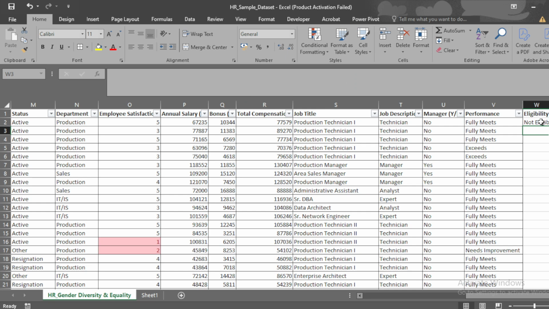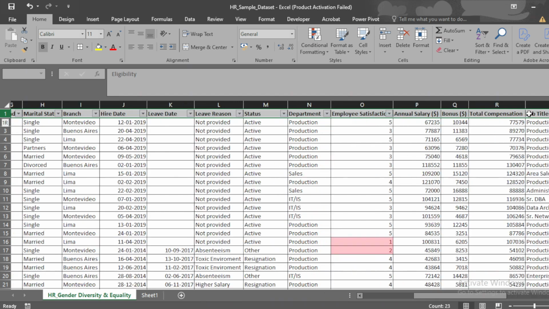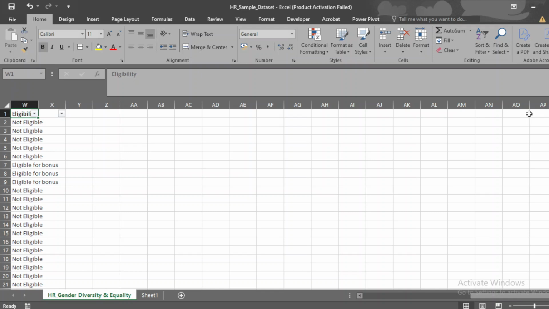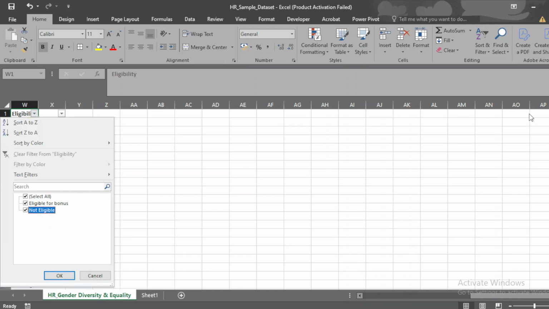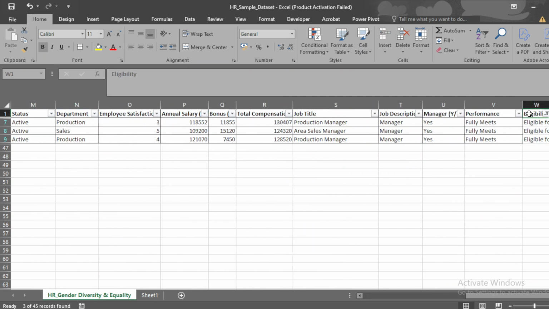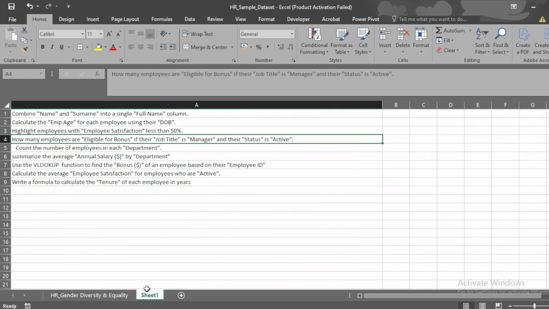We can drag and drop the formula down to the bottom, and with the help of a filter we can see how many employees are eligible for bonus. As we see, there are only 3 employees who are eligible for bonus, because these 3 employees are manager level and their status is active. So let's move to our next question and understand it with the help of some other advanced formula.